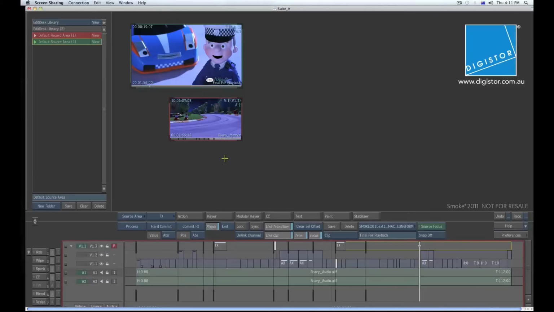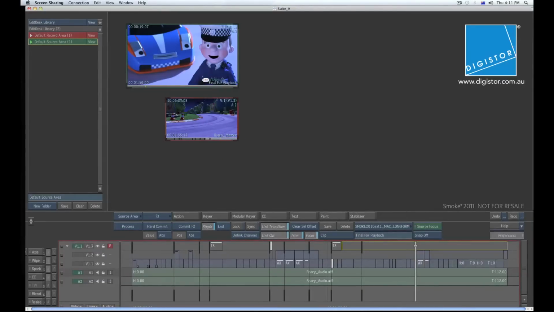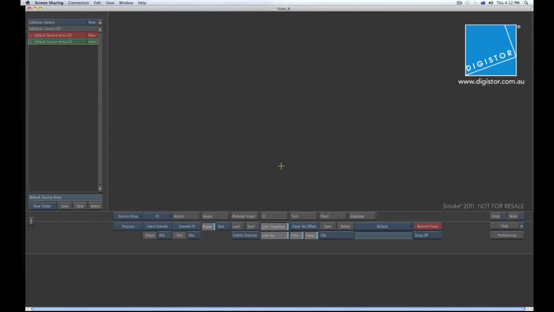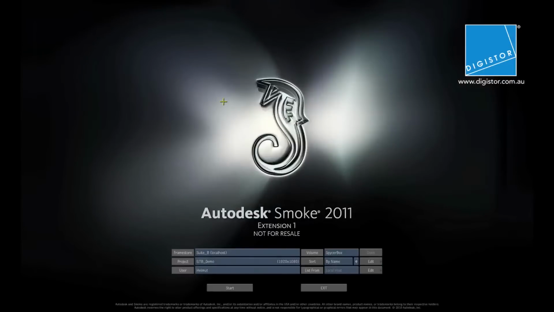So let's say for a second, I wasn't able to finish this project because a new session has been booked in and I need to load a new project. So second session, and I start basically with a blank project. So here I am ready to go in Suite A, but in Suite B, I may want to continue to work with what I have done here. So let's take a look at how we would do that.